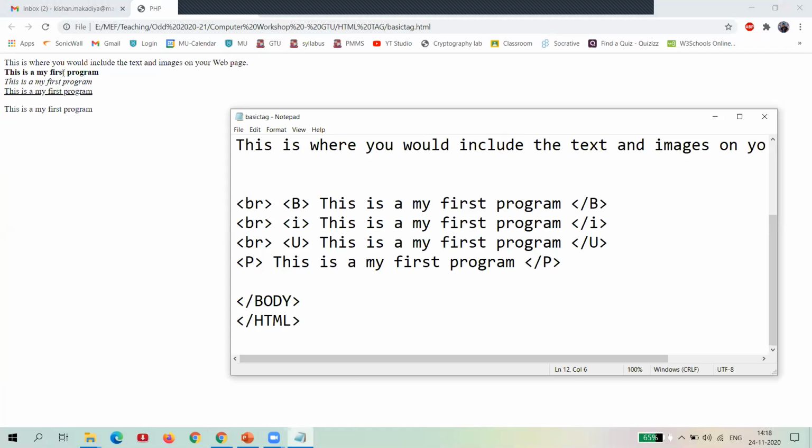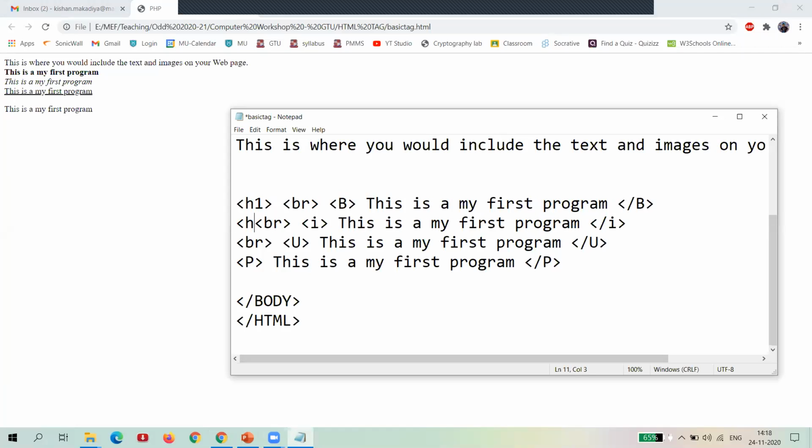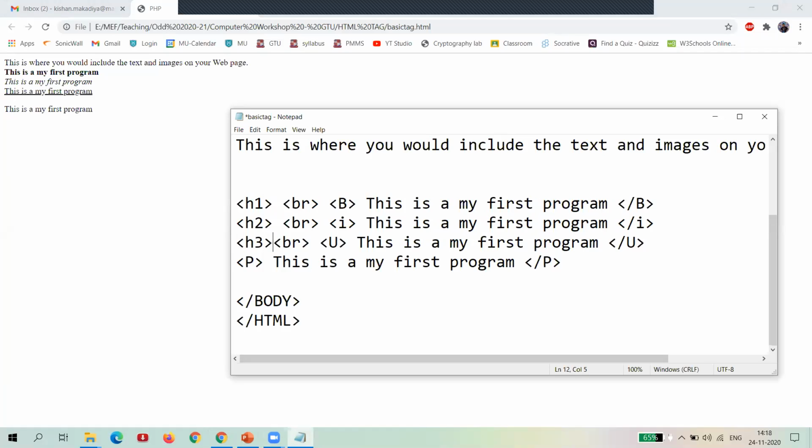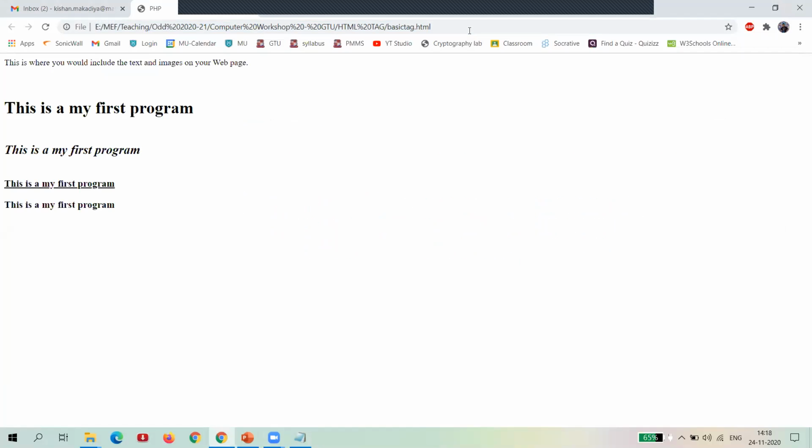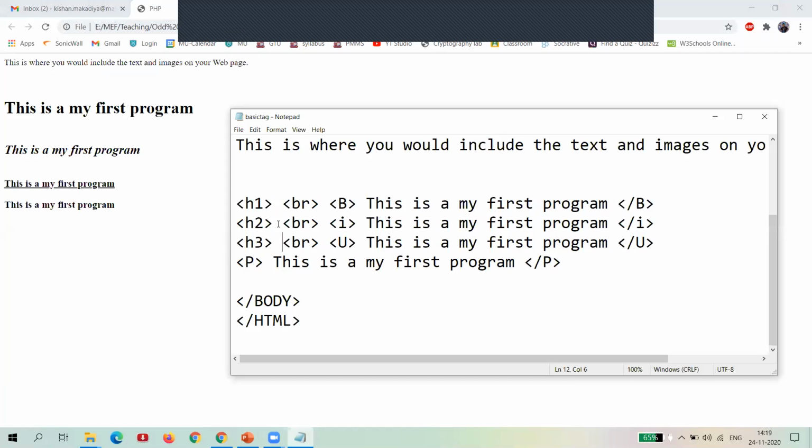Now again, for example, its font is too small. Now, for example, I have increased the font size. Like here, I write down H1. Like here, I write down H2. I write down H3. And let's check the output.